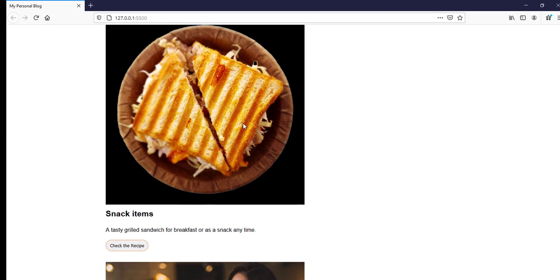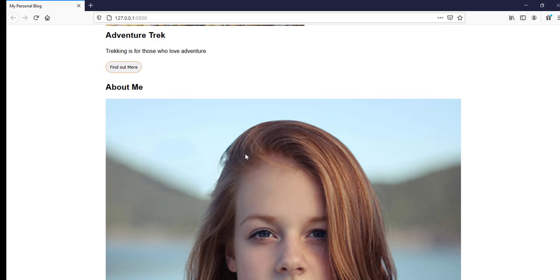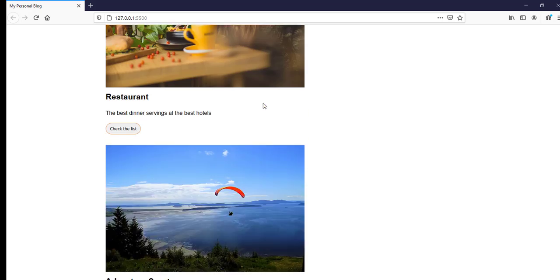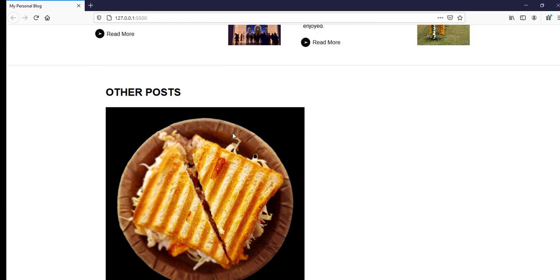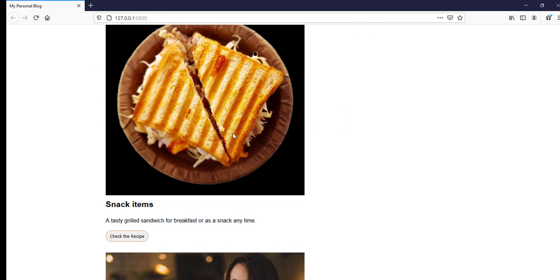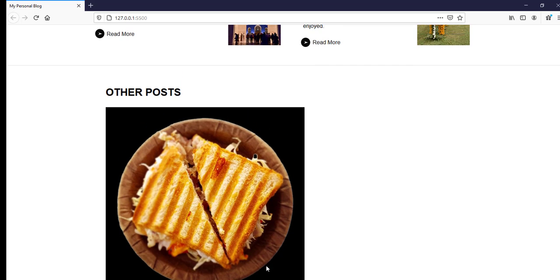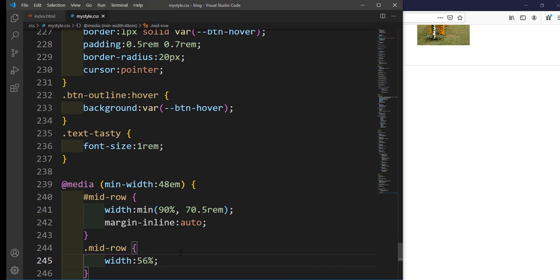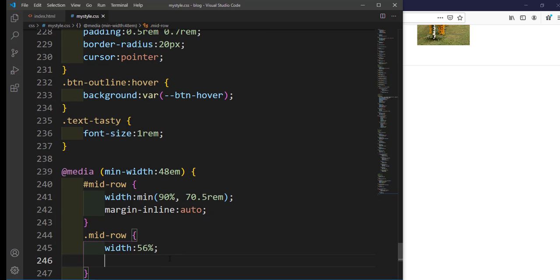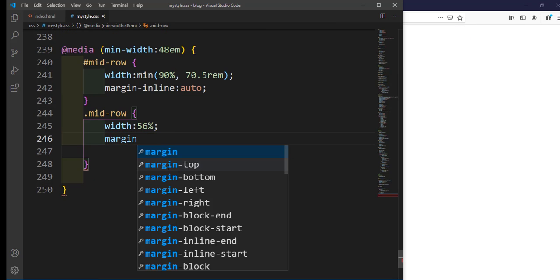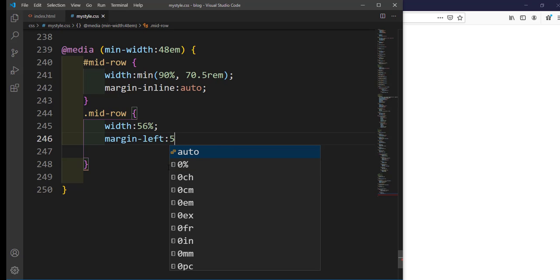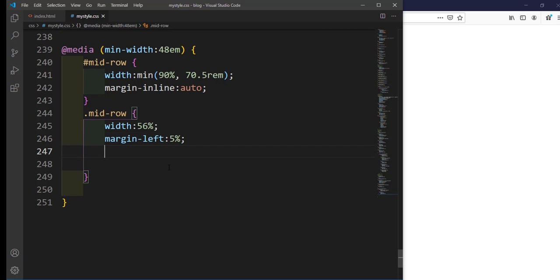So you can see that the size has come down, and the right side you will still have to configure. So first we'll finish off the left side, and then we move on to the right side. For the left side, we are now giving 56% width for the mid row, and then a margin left of say 5%, so that we have a width of almost 85% for these two columns in total, and then float this column to the left.